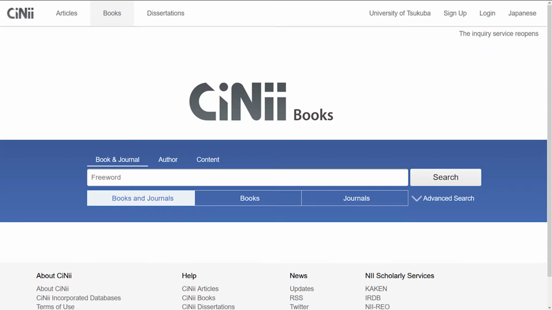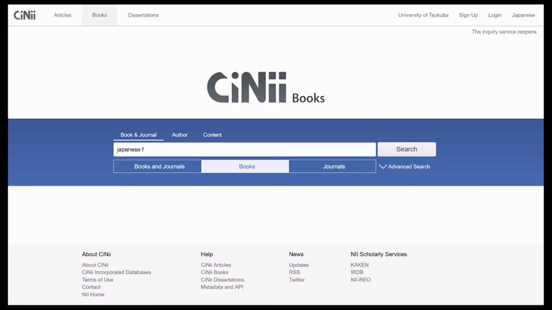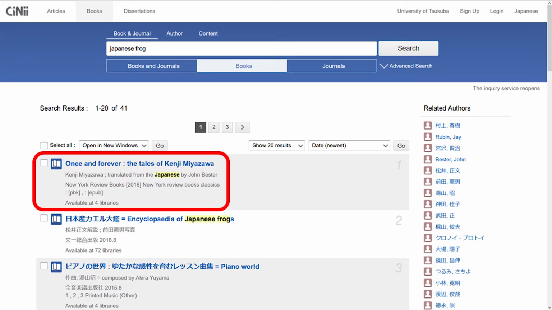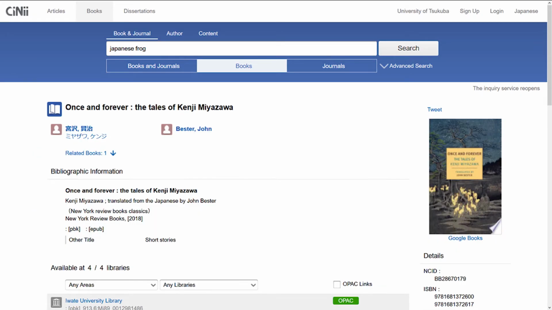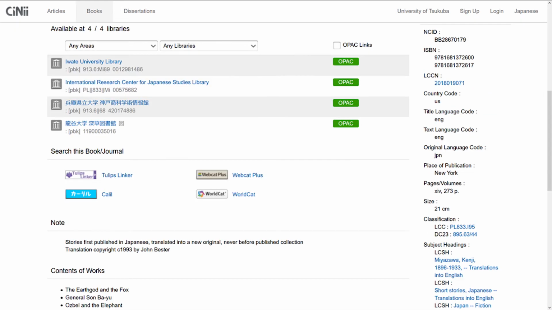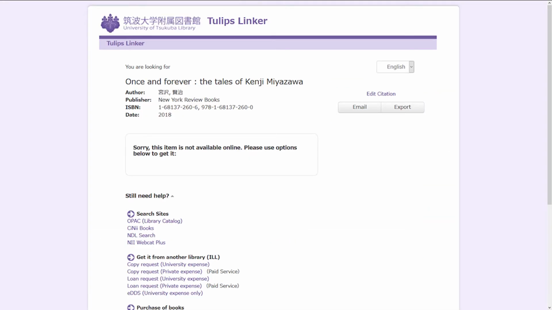Please search for your book on Sane eBooks. Click on your desired title from the search results. On the book details page, scroll down and click on Tulips linker. Click on Loan Request, Private Expense.